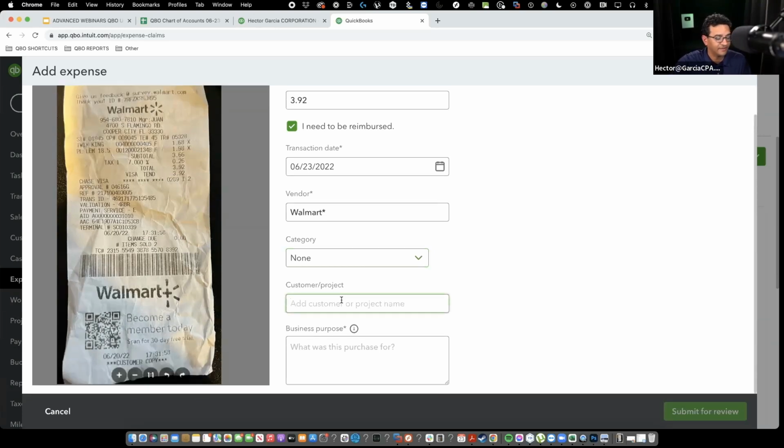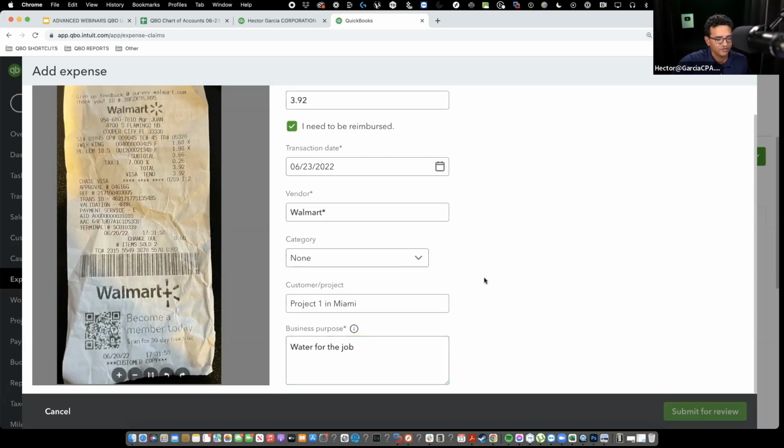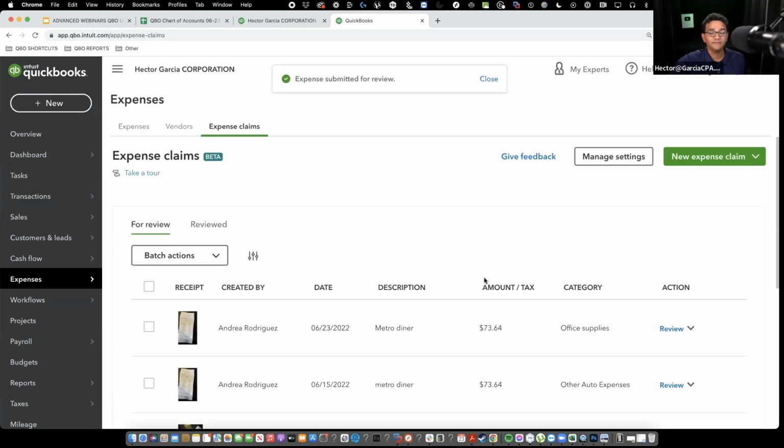And the customer project, let's say it was project 1 in Miami, whatever it is. And then we can put water for the job, whatever it was. Okay, so then I'm going to click on submit for review, and then again, blink for a minute and assume that now it is the accountant user who is logged in, not the employee user, but the accountant, the business owner, whoever has access to banking and expense claims.